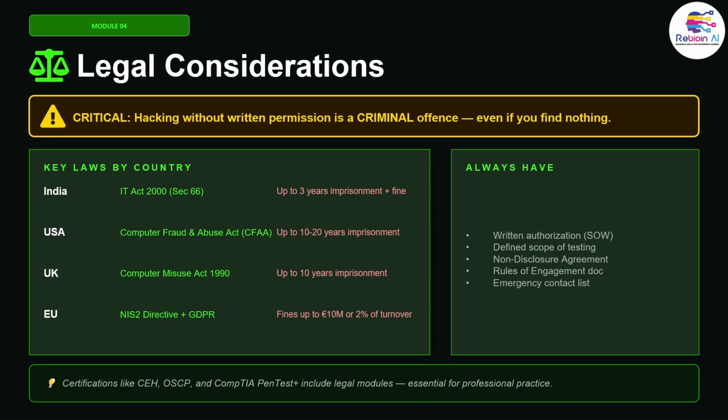Let me tell you about the laws that apply to you. Let's talk about India first. IT Act 2000, Section 66. In India, unauthorized access to a computer system is punishable under Section 66 of the IT Act 2000. You could face up to 3 years in prison and a significant fine. And this isn't theoretical. Students have been arrested in India for testing systems without permission.